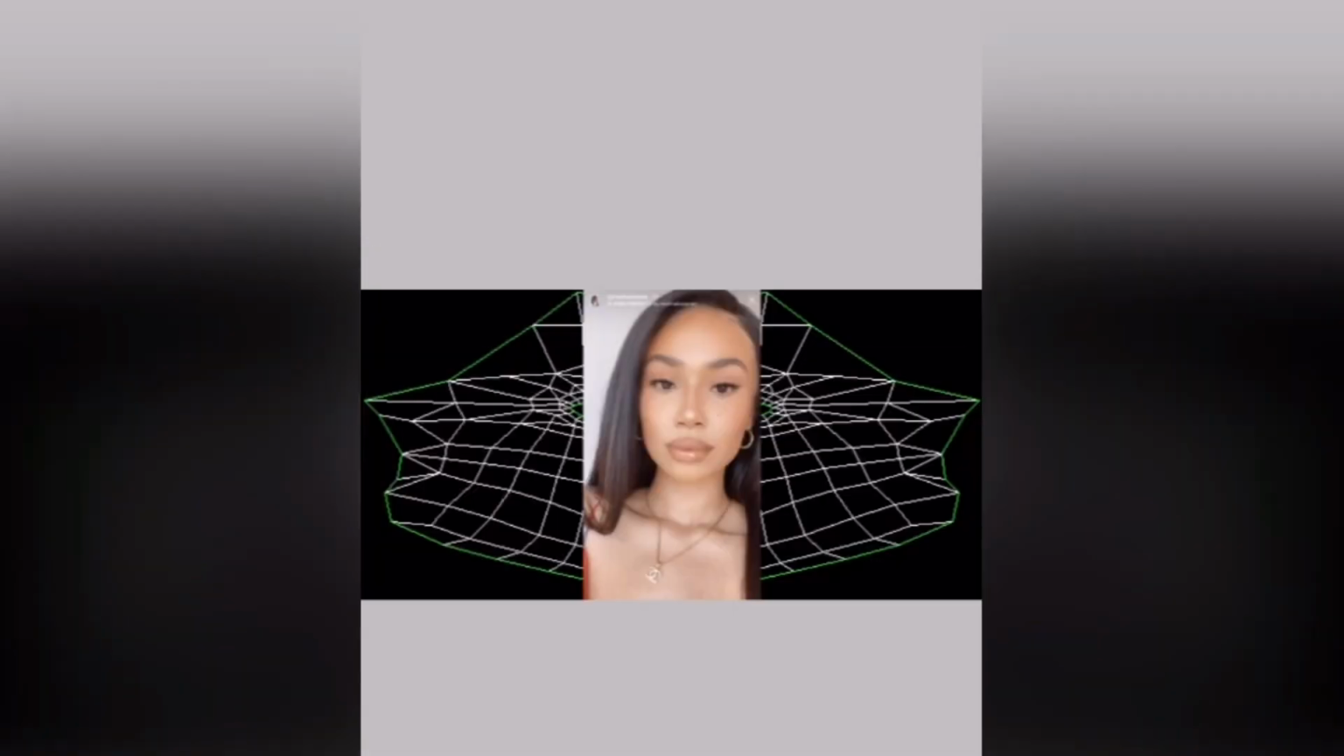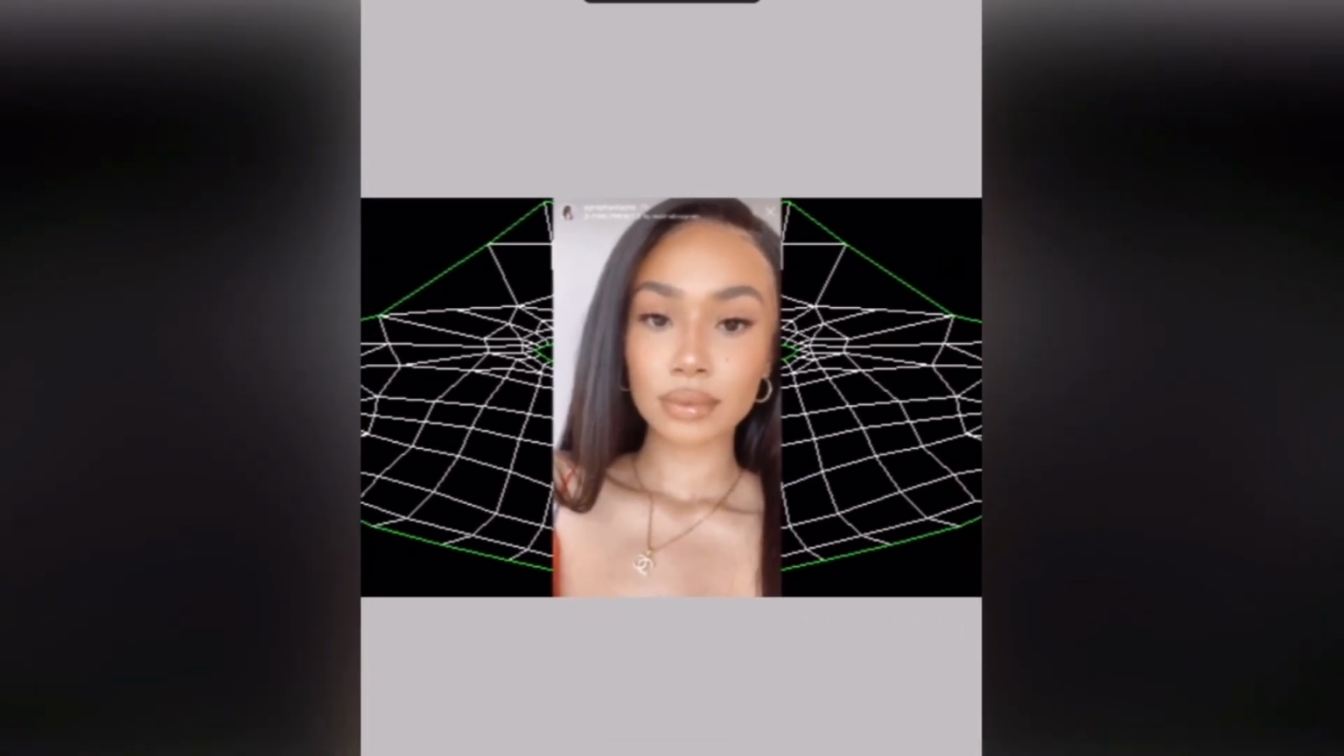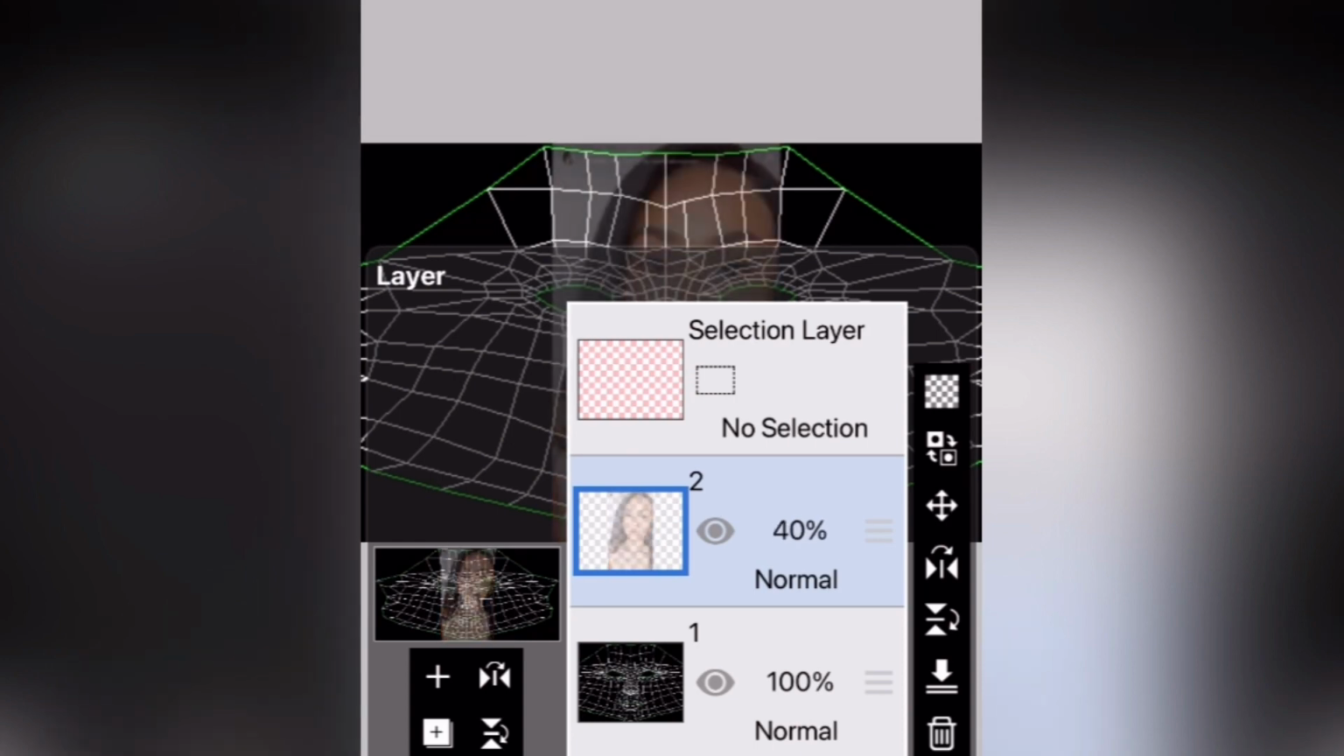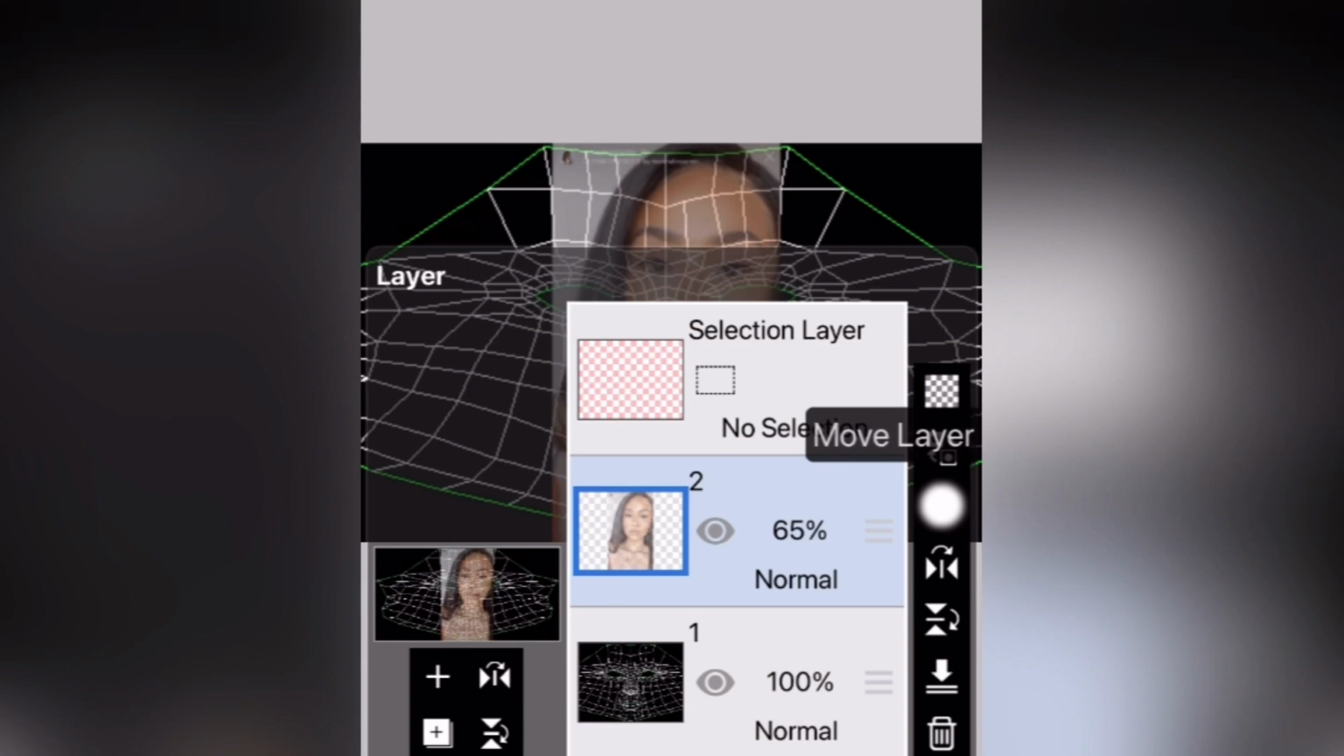Cancel. Put this down just a tad. Then I'm going to go ahead and put the opacity down, as you can see right here, just a tad to where I can see the UV map under it. I'm gonna go where it says smooth layer.